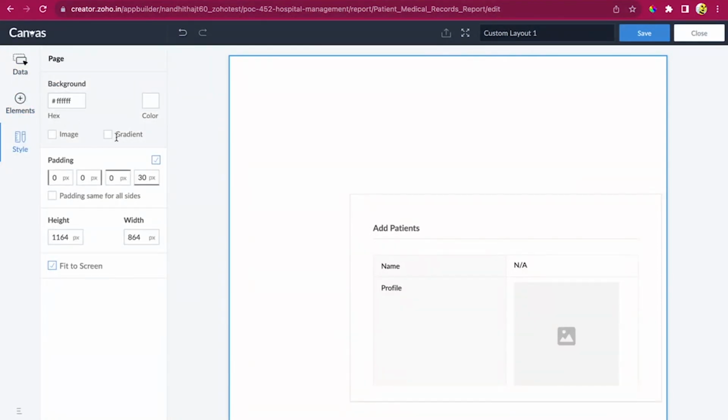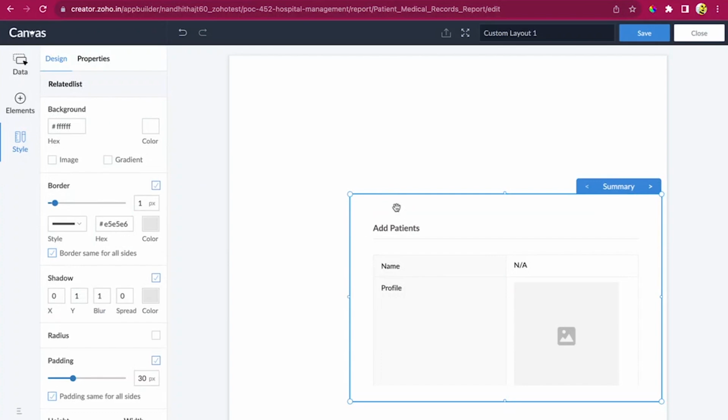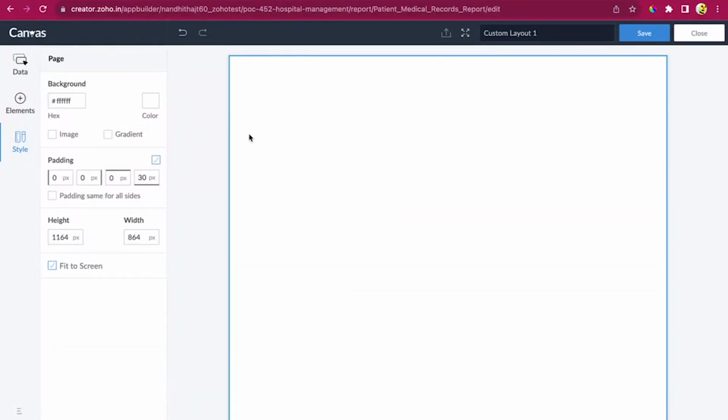And the final one is the style. From font settings to background colors, borders, shadows, and more, these options can be applied selectively to elements within the layout builder. So before going into the live demonstration, things to know.